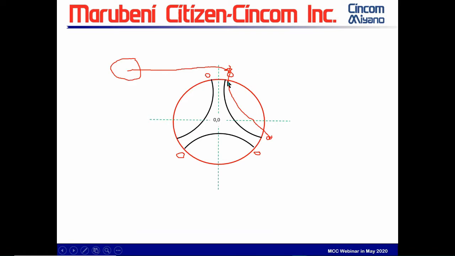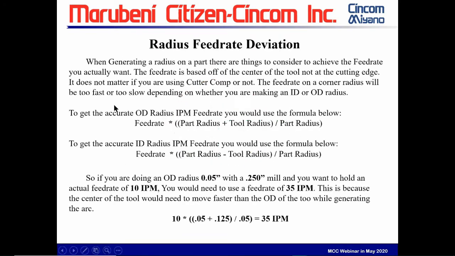On the same token, when you're going on the inside, it's figuring here, it would be going much faster here than your tool would actually be moving because of the radius of the tool itself. I'll read it. When generating arrays on a part, there are things to consider to achieve the feed rate you actually want. The feed rate is based off the center of the tool, not the cutting edge. It does not matter if you're using cutter comp or not. It's still based off the center.